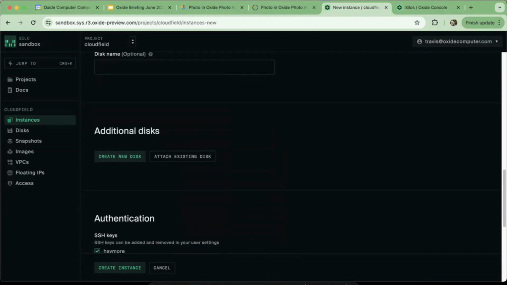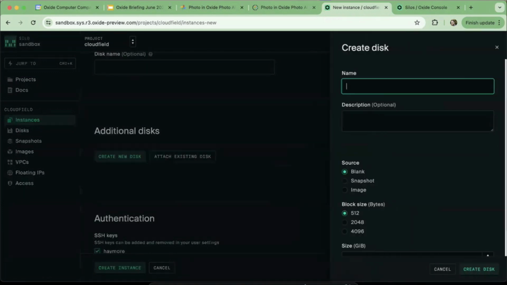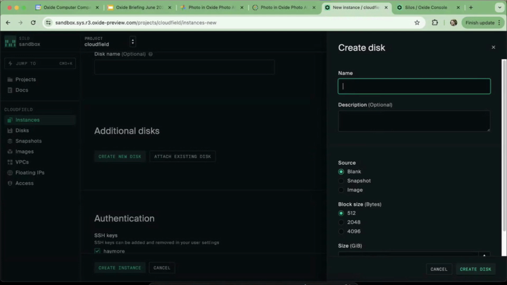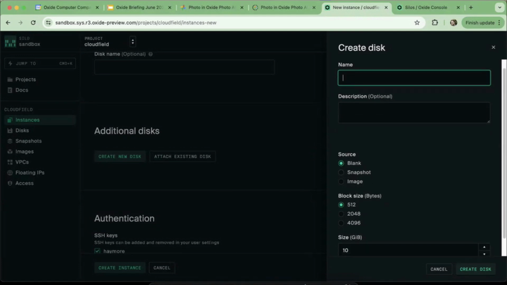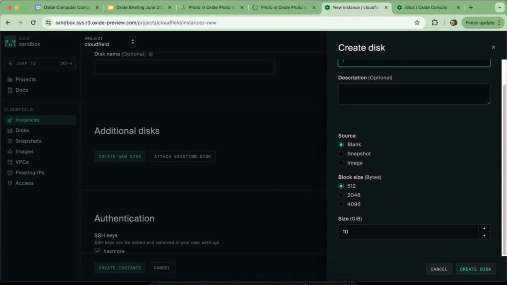And we could add additional disk here if we wanted to increase the size of the instance, or if we've got an existing disk, and then the disk origin might be from a snapshot, existing otherwise, or an image. You can select your block size and sizing and so forth.